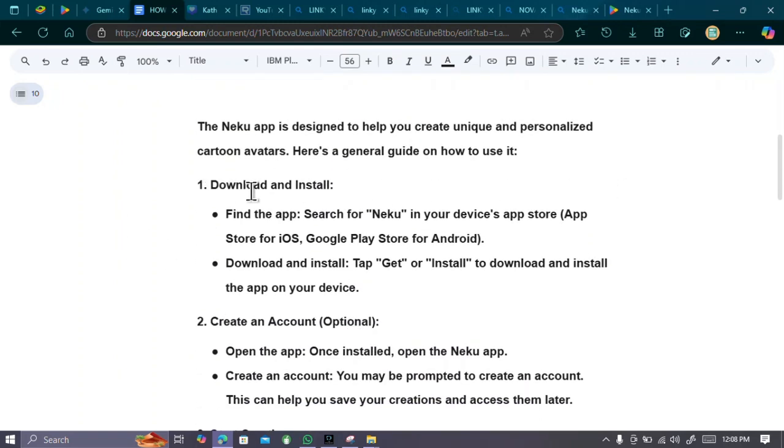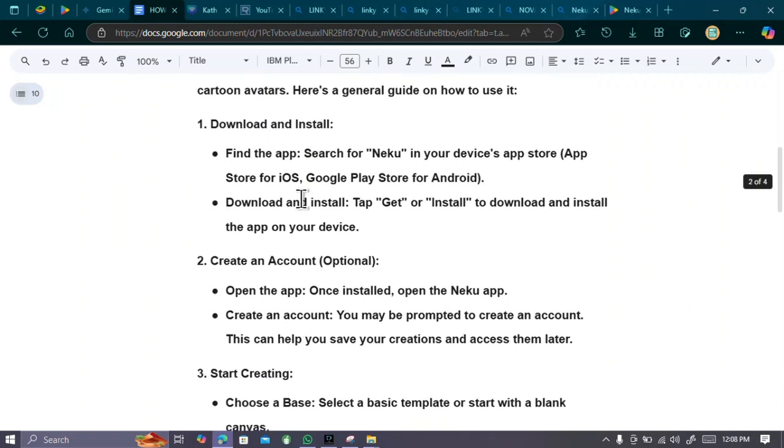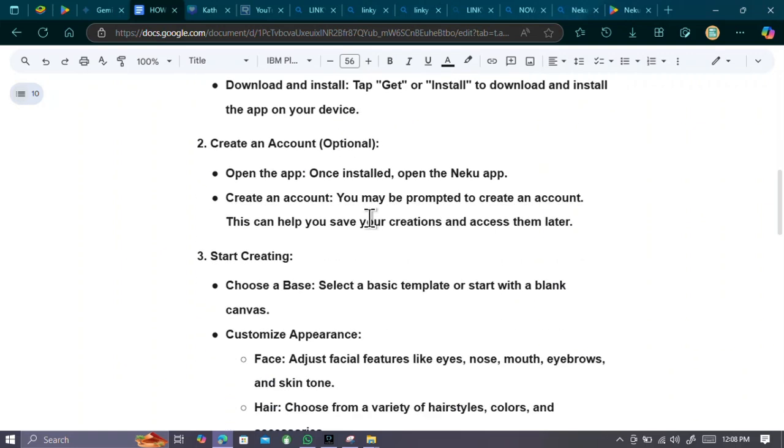The first thing you need to do is download and install it. So find the app, search for Neku in your device app store. Use the App Store for iOS and Google Play Store for Android. After finding the app, next click on download or install. Tap on it to download and install the app on your device.